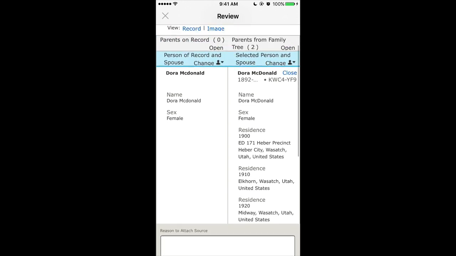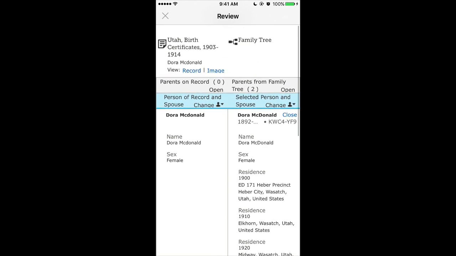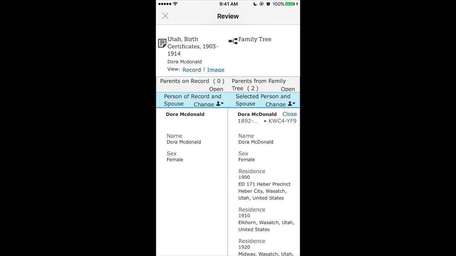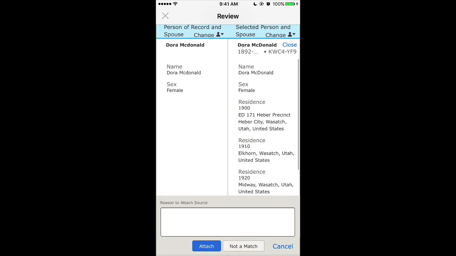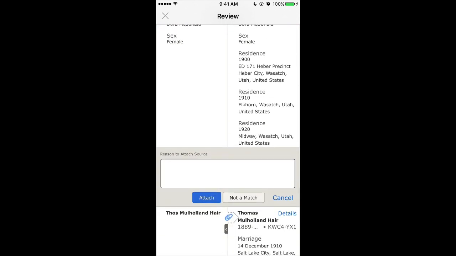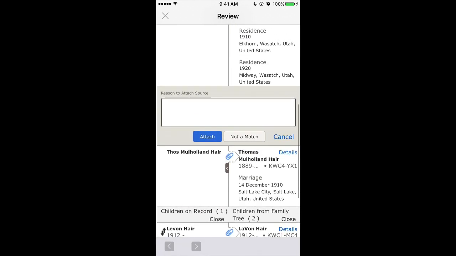So I see Dora's name on the left in the record. There's the header at the top, and Dora McDonald in my family tree, represented there. I also want to check the other family members here. I see a Thomas Mulholland here on the left in the record, and on the right in my tree, Thomas Mulholland here also matches up. Levon, his birth date does match up. With this information, I can tell that these are the correct individuals.